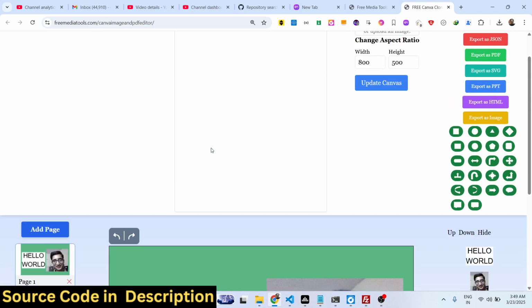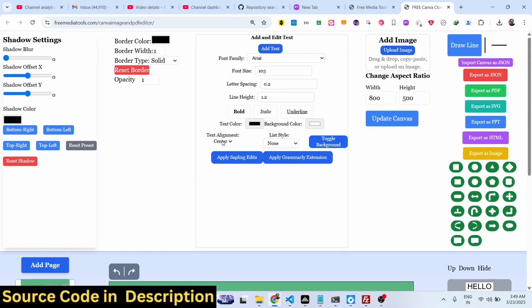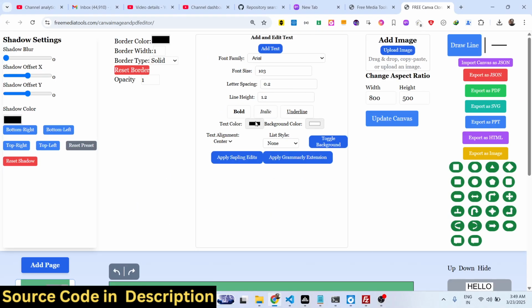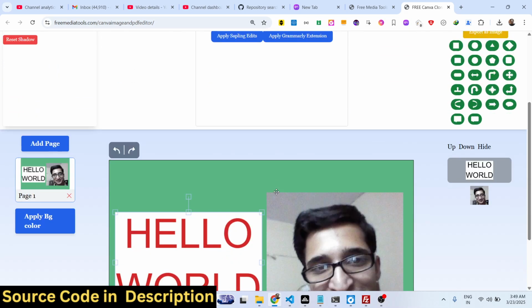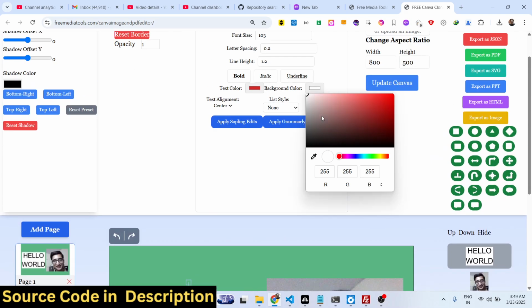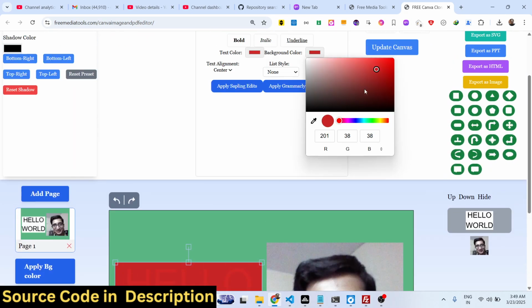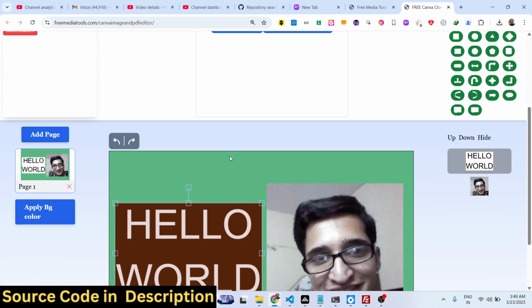So you can see that. So if you tap on the text element, you will see additional properties here. You can actually change the font family, you can change the font size, letter spacing, you can change the text color, and you can even change the background color of this. So let's suppose you want a different background here. So you can just see, you can customize everything right here.